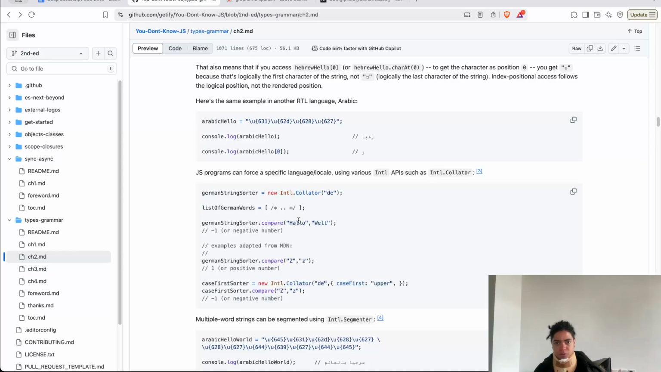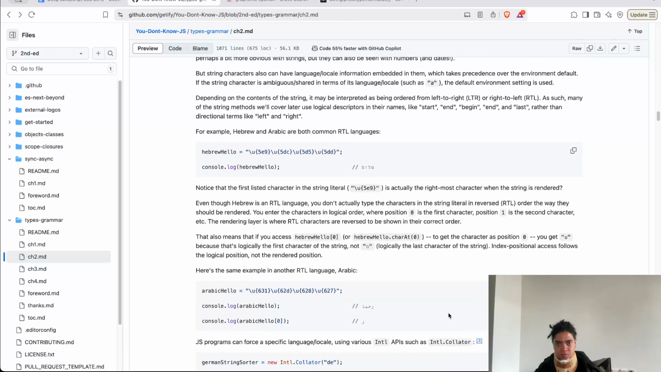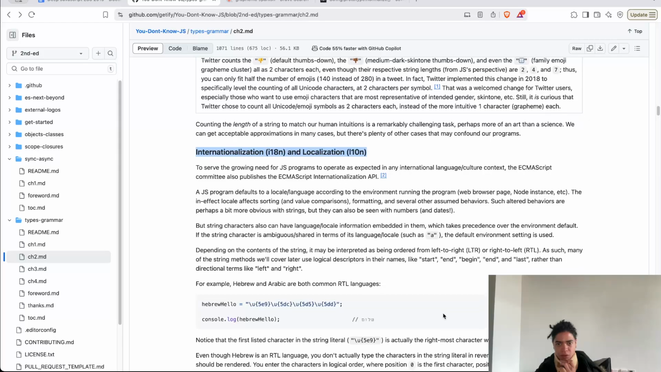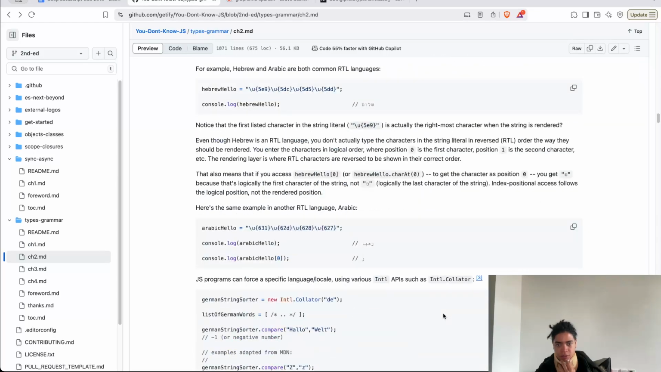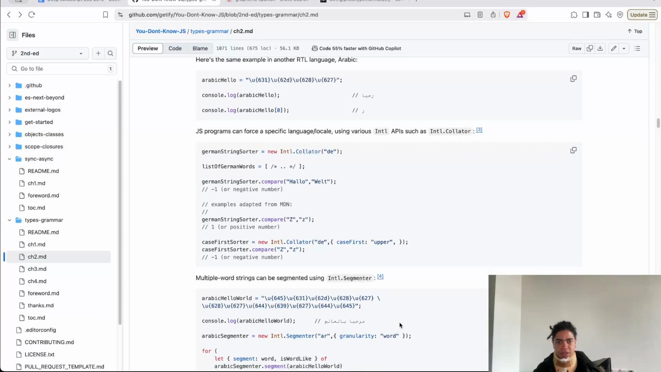JavaScript programs can force a specific language locale using internationalization APIs such as Intl.Collator. Internationalization and localization. And here we're talking about Collator, so I can force a specific locale here.